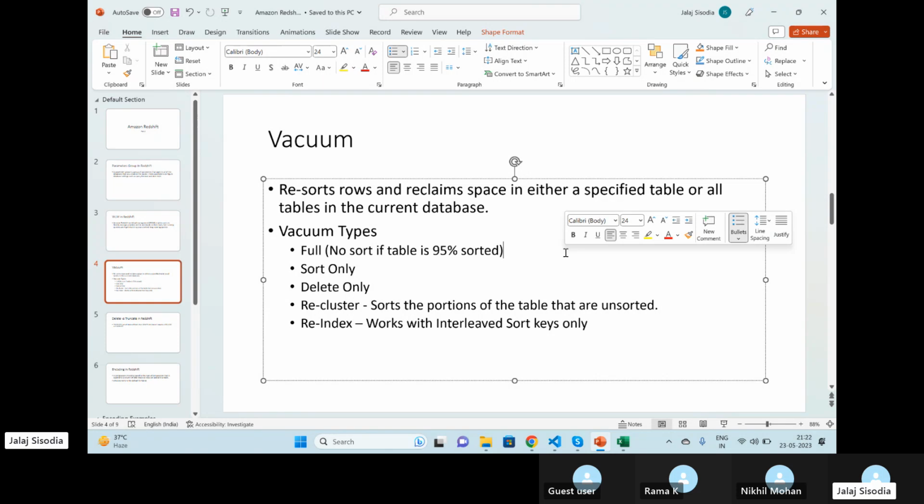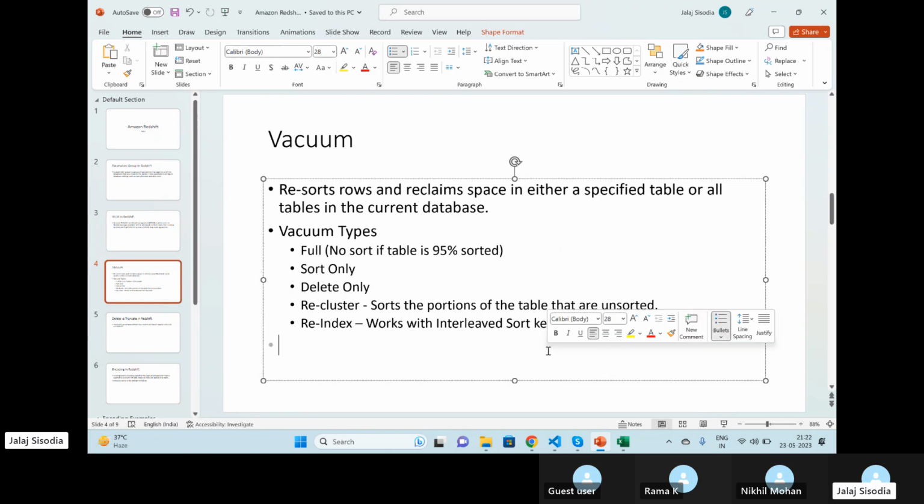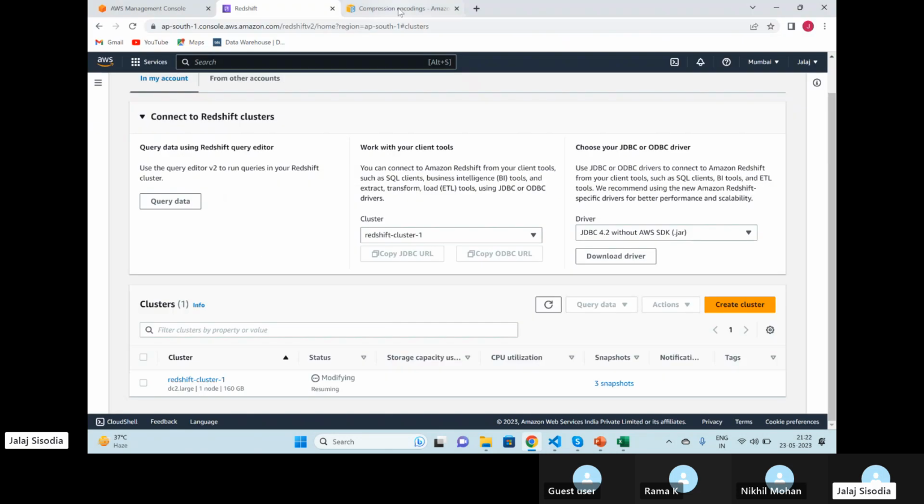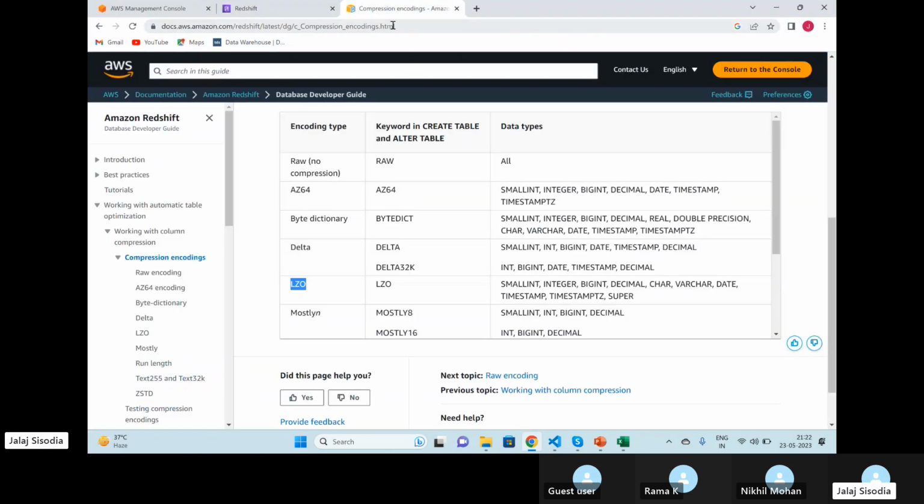Then in reindex, we have learned about the interleaved sort keys. Those sort keys are actually going to be sorted when we say reindex. So these are the 5 types of vacuum, and if you run the vacuum process manually, it's basically some queries that you have to fire. And if I show you those examples, you can actually watch it all.